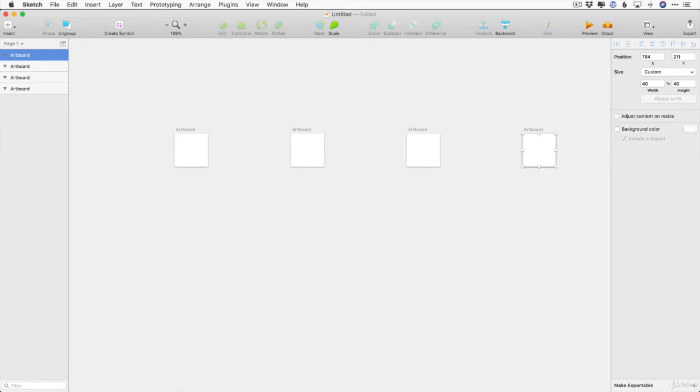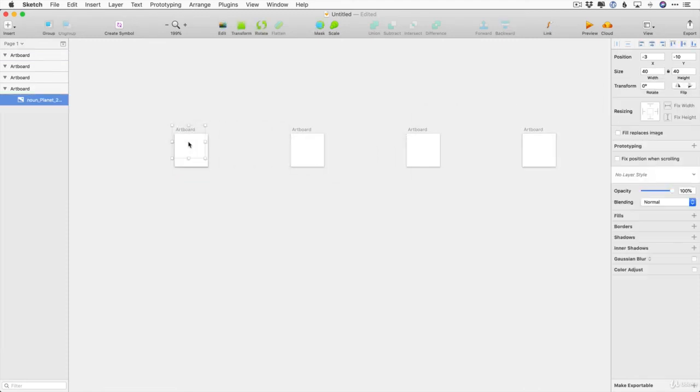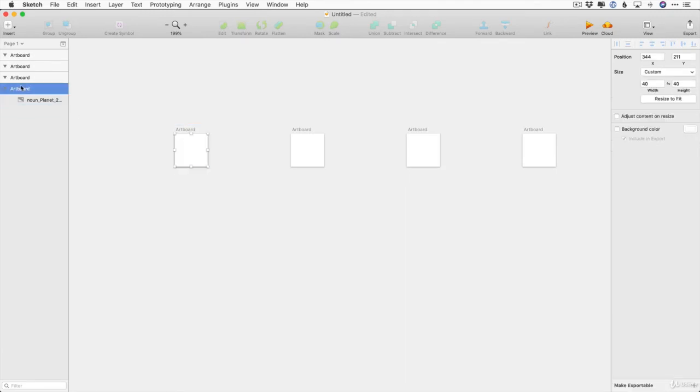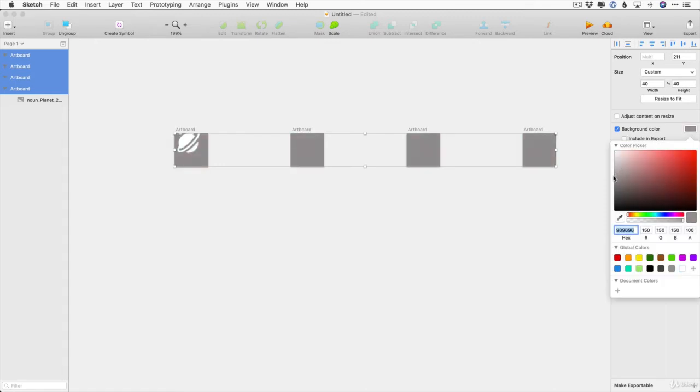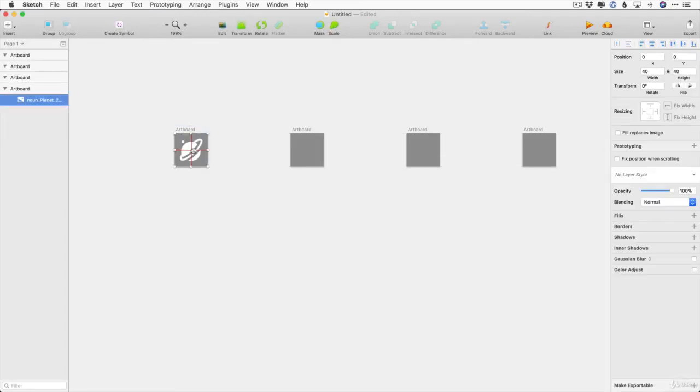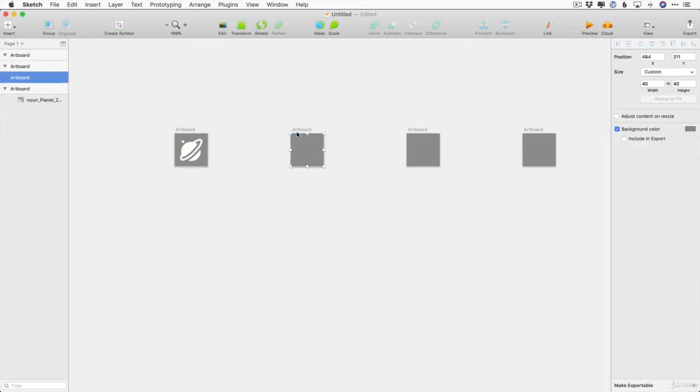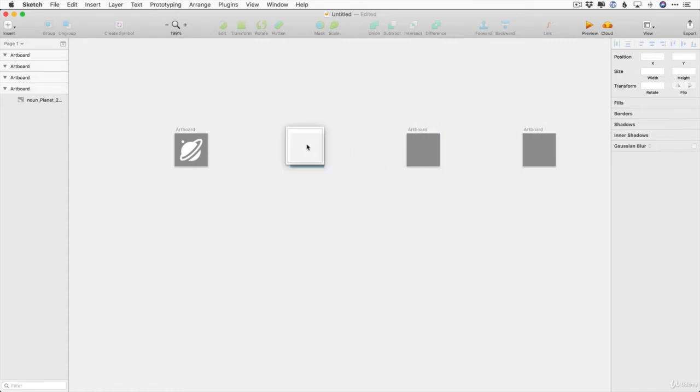And now I'm going to bring in those images that we just downloaded. Okay, so we have this one right here. Going to drop that in. And for all 4 of the artboards, I'm going to change the background color and uncheck include in export. So this will just be for us to be able to see the white images better. Okay, so grab you and center you up. That looks good. And I'm going to drag in the next one right here.